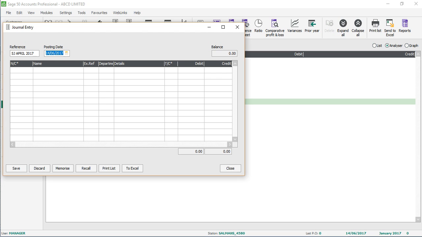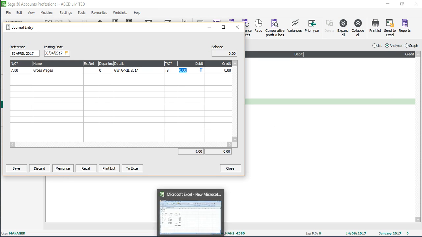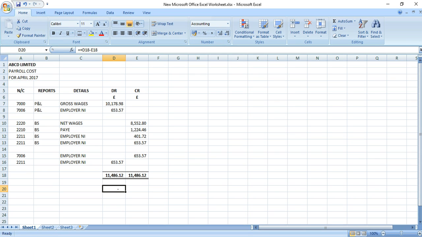Still, I will put SJ, which is salary journal, April 2017. All the journals, try to post them at the month end, whether you are posting a prepayment journal, an accrual journal, or a depreciation journal. So I will post these journals at the month end, and here I'll put gross wages, which is GW, April 2017.